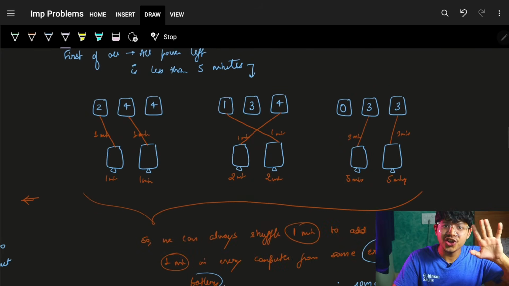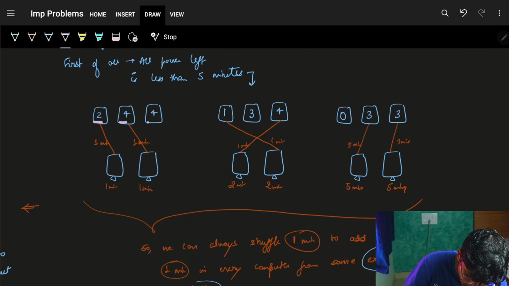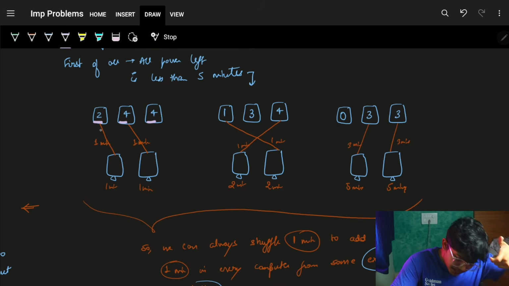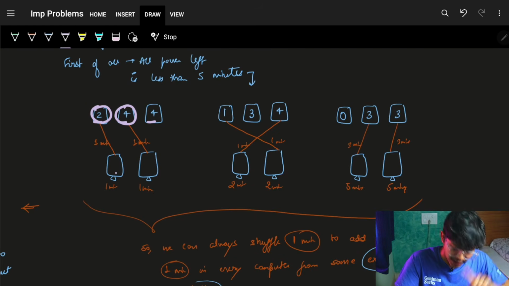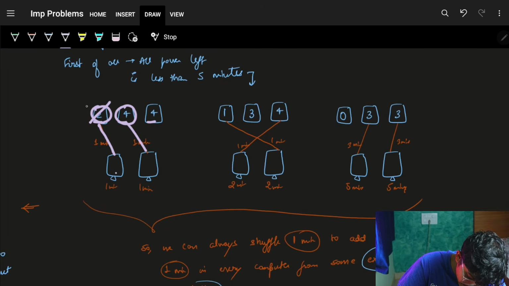So I can just say one thing. Okay, I have batteries 2, 4, 4, right? I'll just plug the first battery in the first computer for just 1 minute. The next battery in the next computer for just 1 minute. So it is being consumed for just 1 minute. Okay, 1 power is gone, remaining power is 1. 1 power is gone, remaining power is 2.